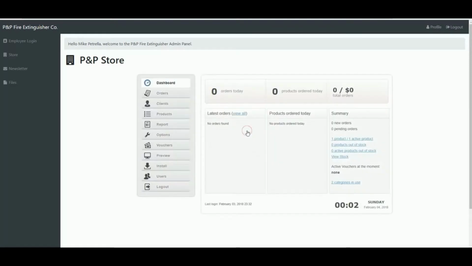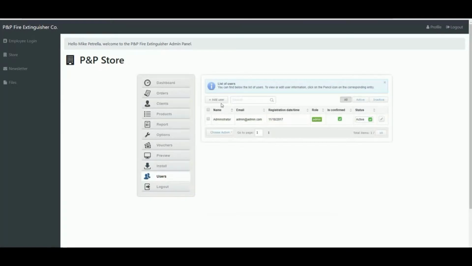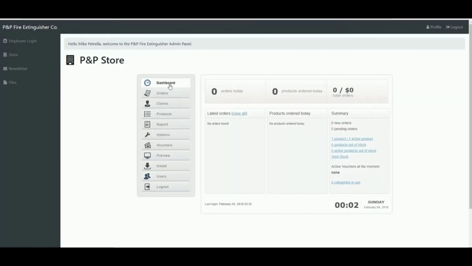Once you're logged in, you'll see a dashboard like this. You can go down to users and you can add a new user, whatever email address you want and whatever password you want. So back to the dashboard. This is the first page you'll see when you log in.